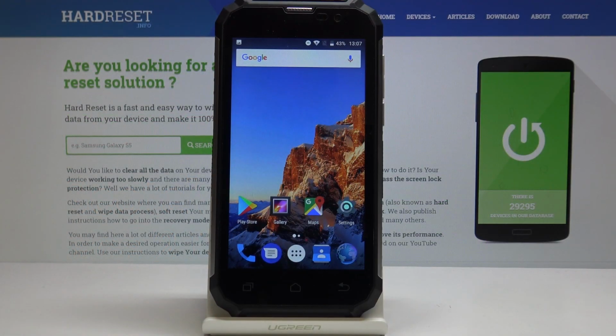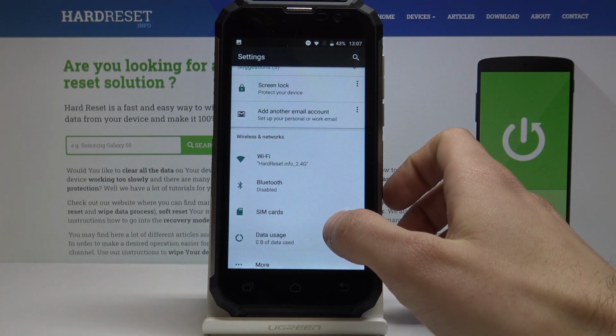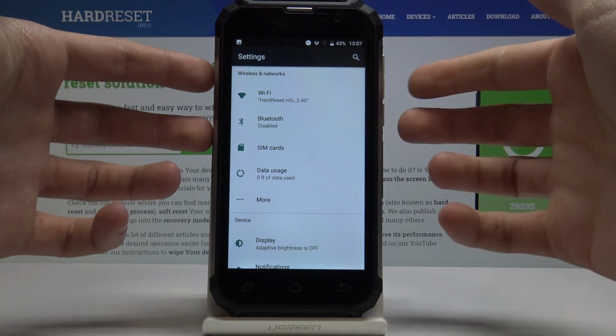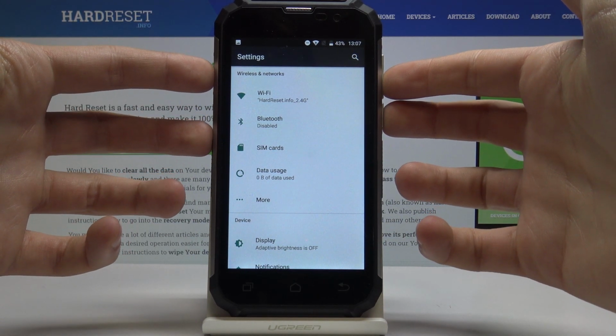Here I have Geotel Pace 2 Lite, and today I'm going to show you how to take a screenshot on this device. So first of all, you have to open the screen that you want to capture. Let's suppose you want to take a screenshot of your settings list. And next you have to push the power button and volume down at the same time to take a screenshot, like this.